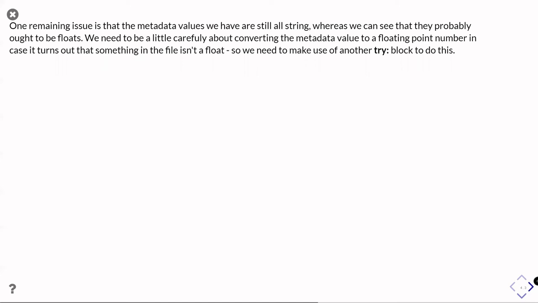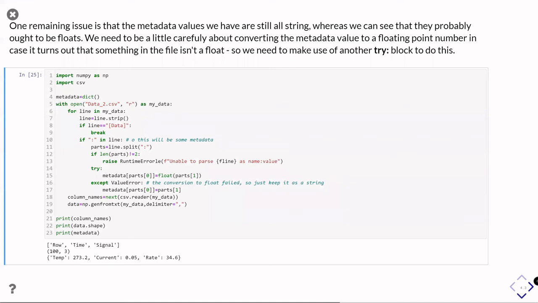However, we probably want to be a little bit cautious about this, because what happens if we find a file where it's not a floating point number, it's something else instead. If that happens, we're going to want to make sure that we don't accidentally crash out of our program, and we try and deal with things a little bit more gracefully. So this is where we're going to want to use a try and except block in order to deal with that. So the code is going to look like this.